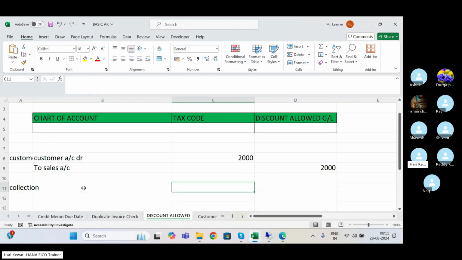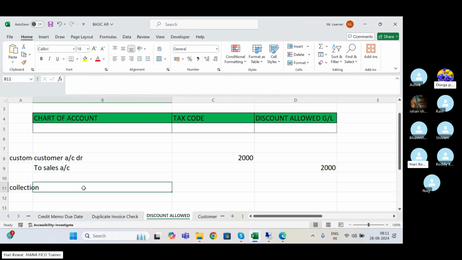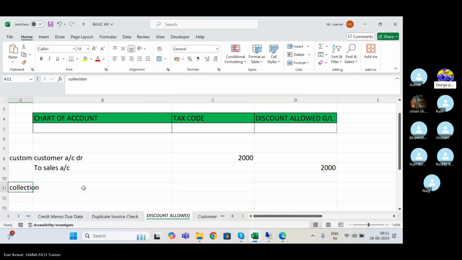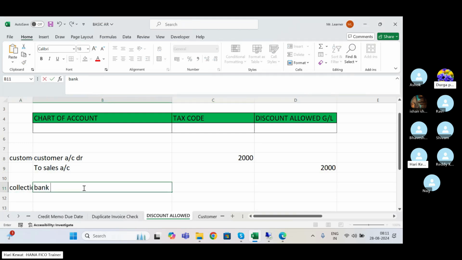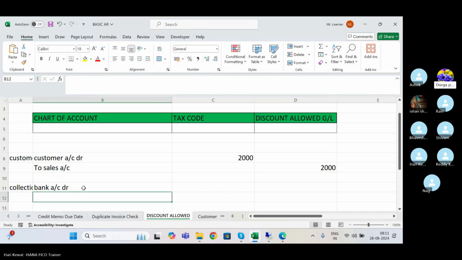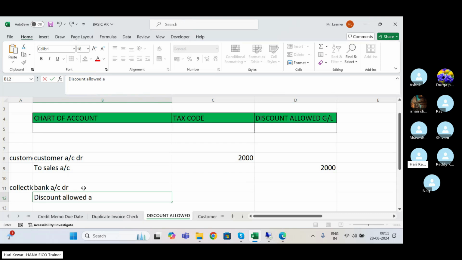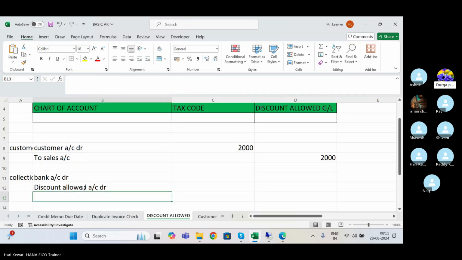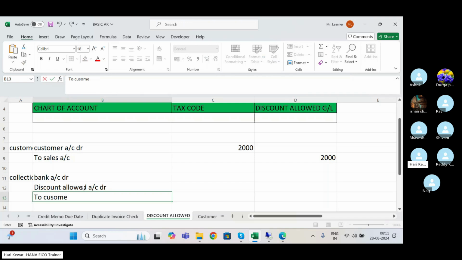So what will be the journal entry? First calculate the cash. Bank account debit, discount allowed account debit, then to customer. This is the journal entry.